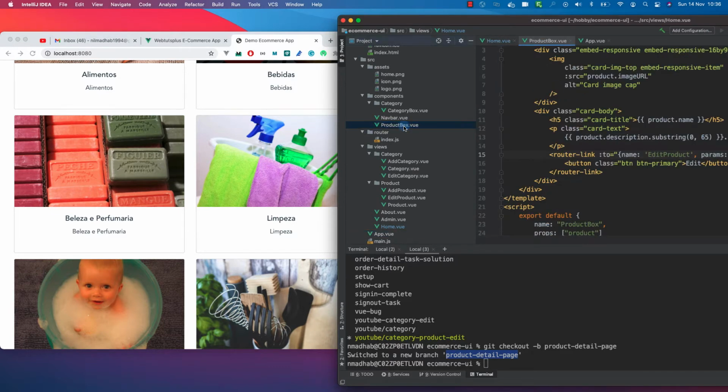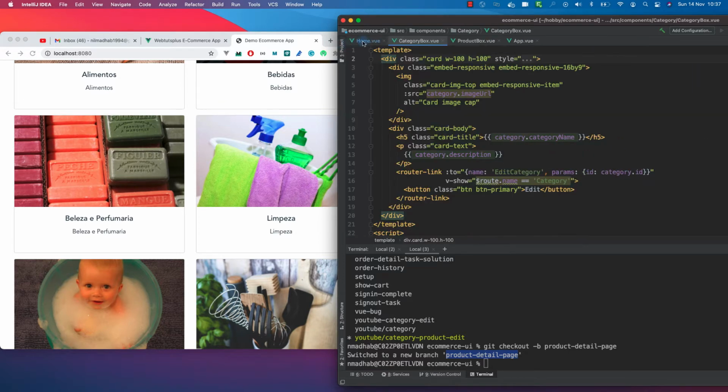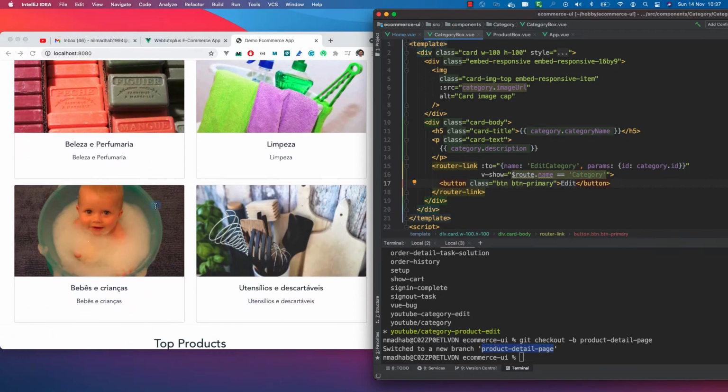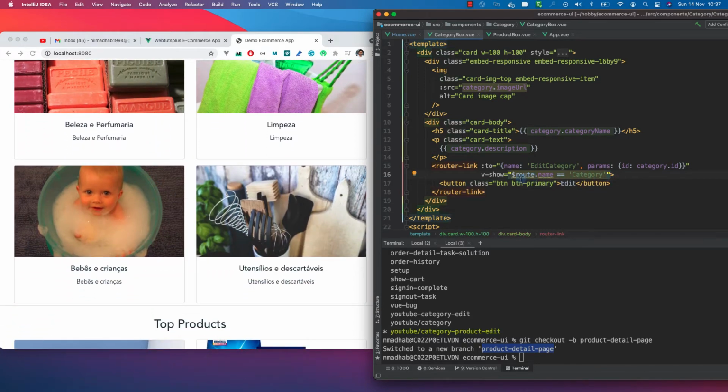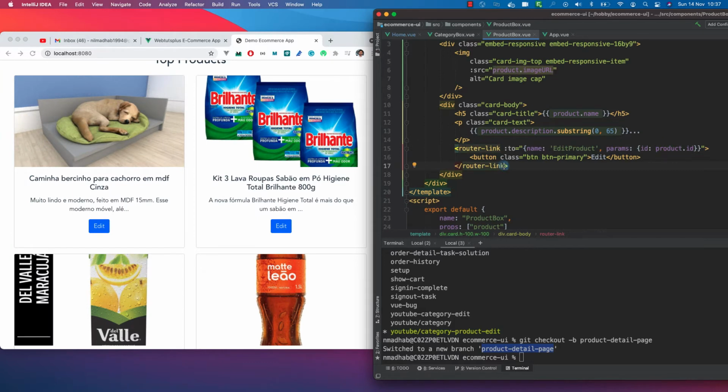So let's open the product box, and let's also open the category box. As you can see, we are only displaying the edit option if the router is category. So we'll do the same thing. If the router is product, we will display the edit option, or else we won't display the edit option.